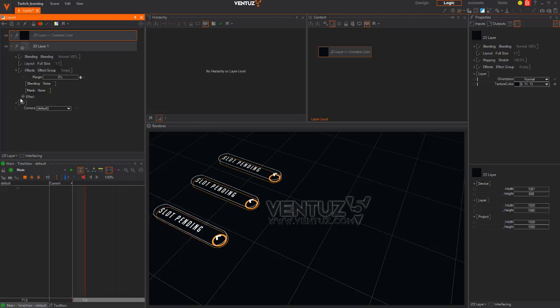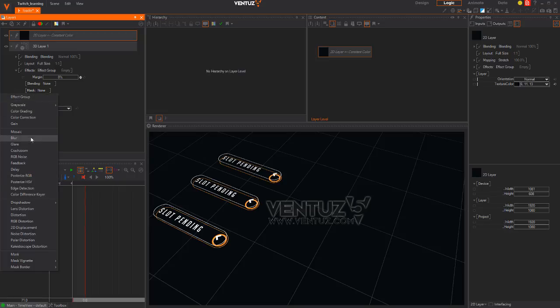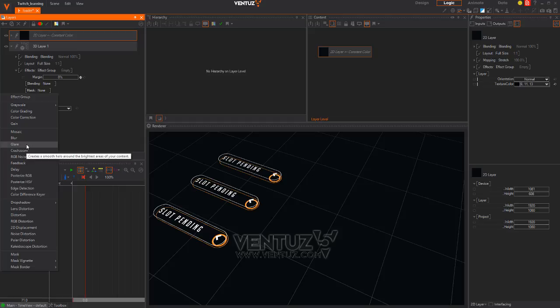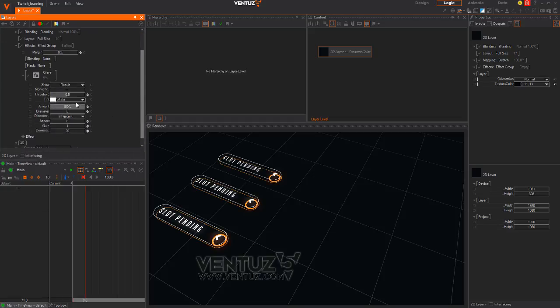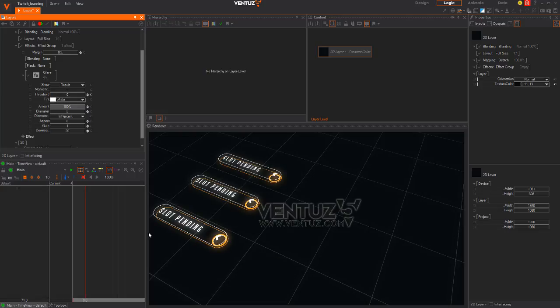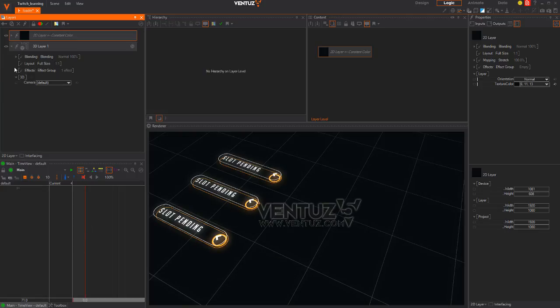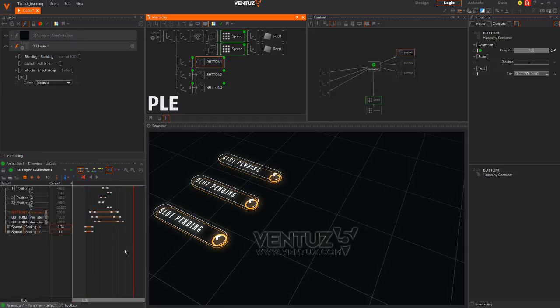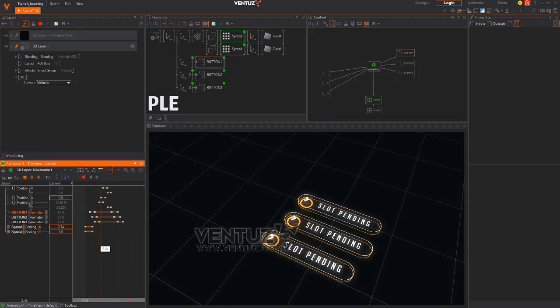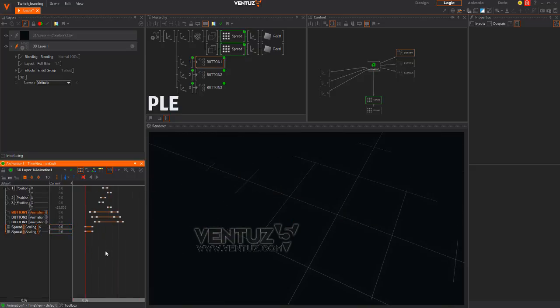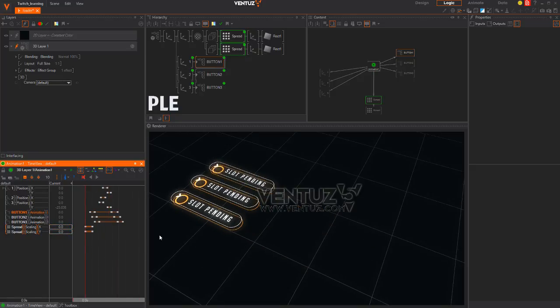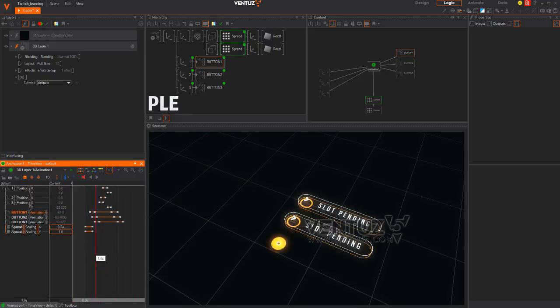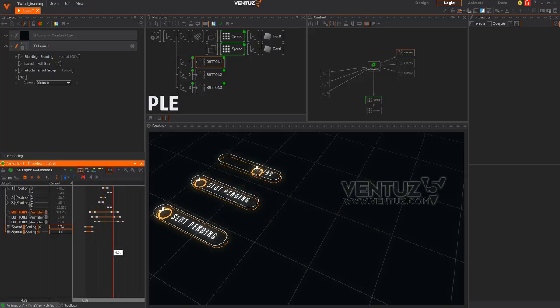Let's see what happens if I just add effects. Let's see what effects we get. Glare. What happens if we add a glare to it? What would that do? Oh, interesting. Already looks better. Just adding that, minimal effort. I don't have to wait for it to post render the glows, which is what I love about Ventuz. You don't have to render anything. It's just there when you want it.